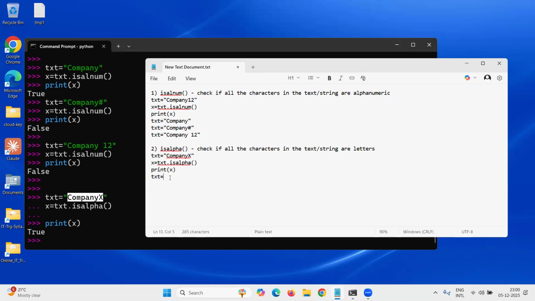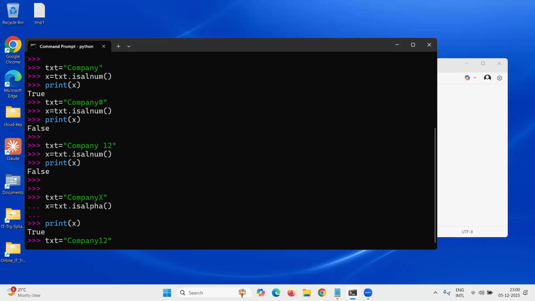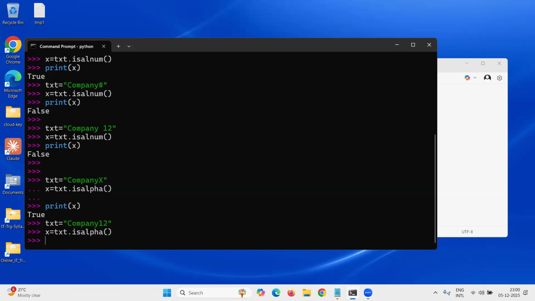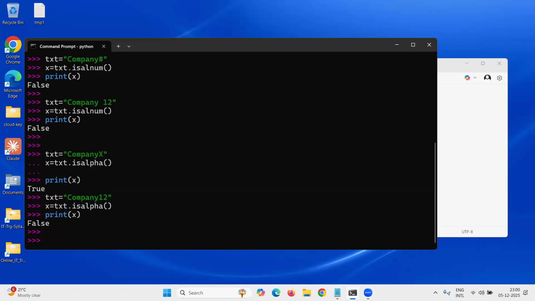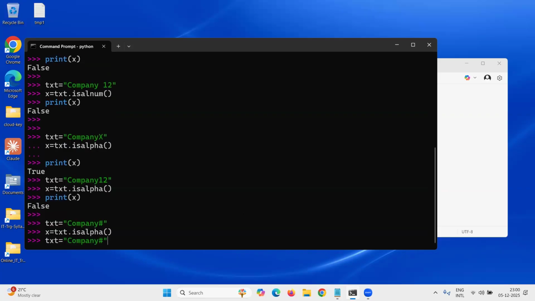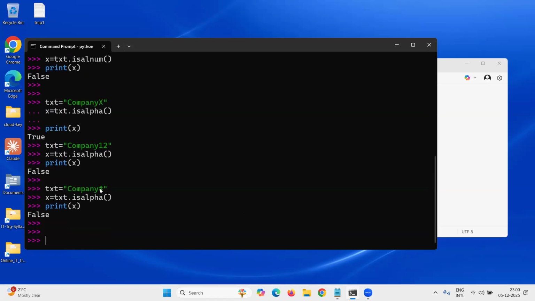Let me check with another string. Here I'll give "company12", for example, and apply the method and print x. Here the result is false because there are numbers involved. Let me try an example with alphabets and a special character. Apply the method, then print the result. It is false because there's a special character.